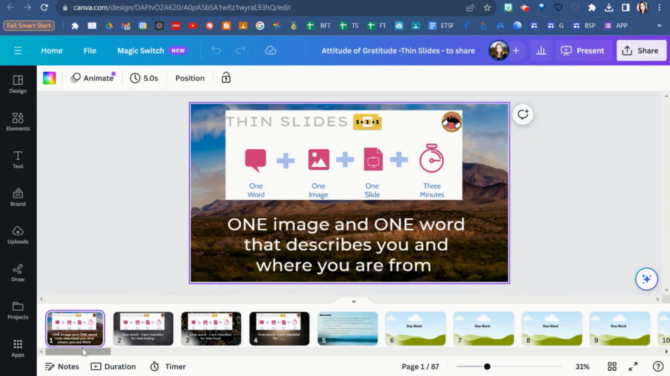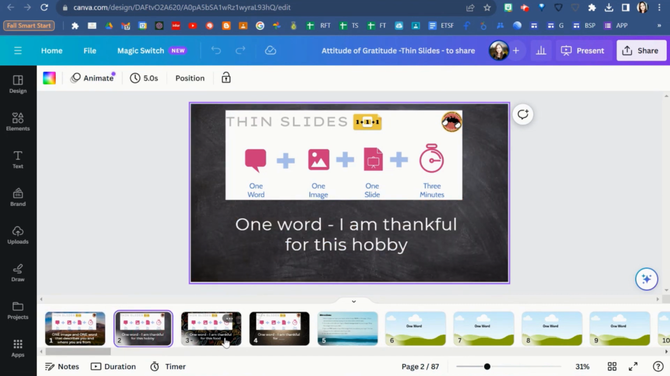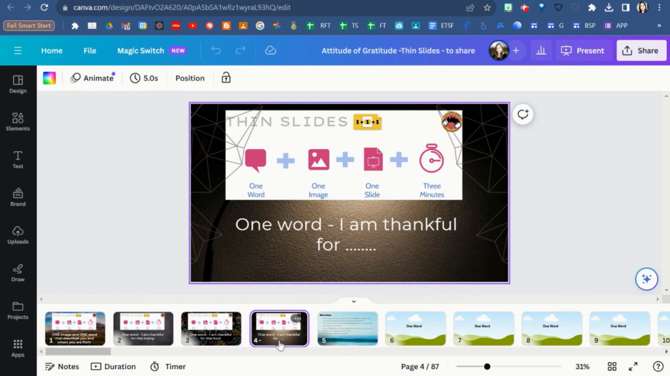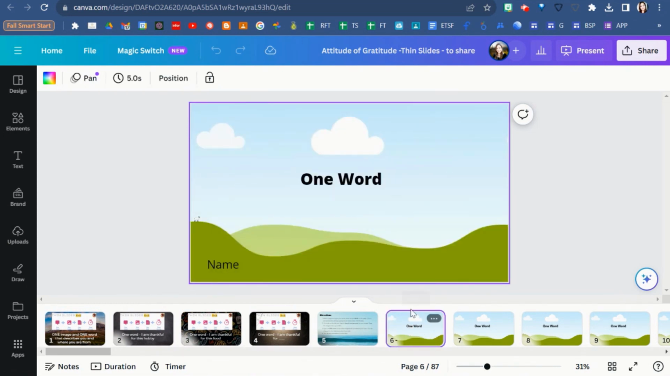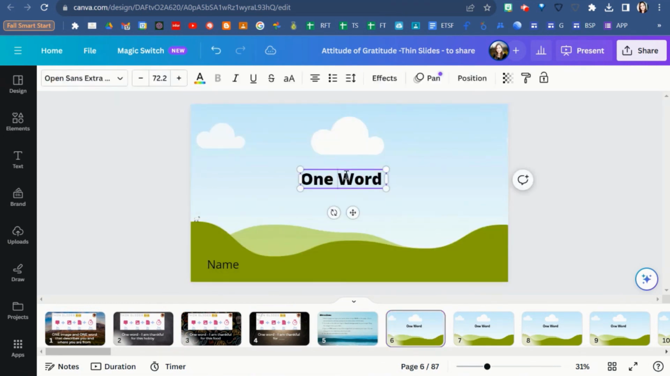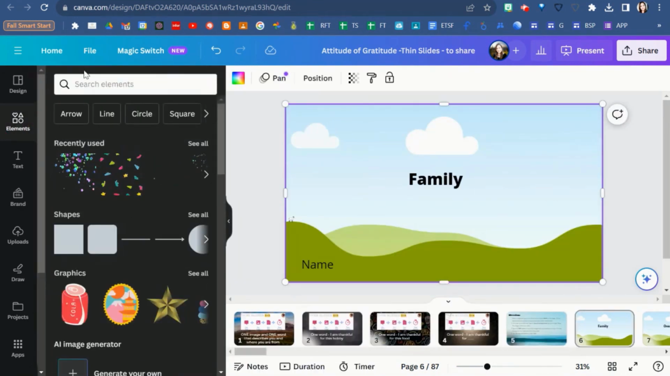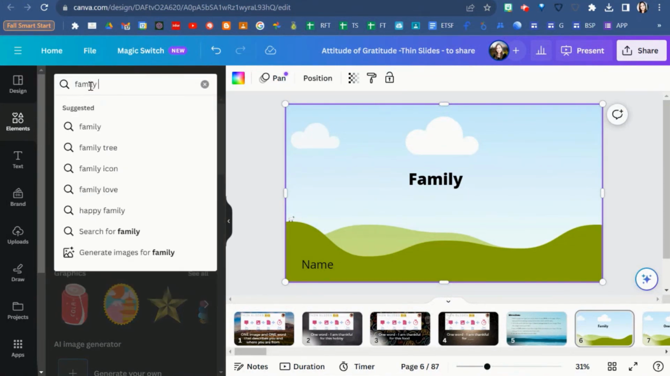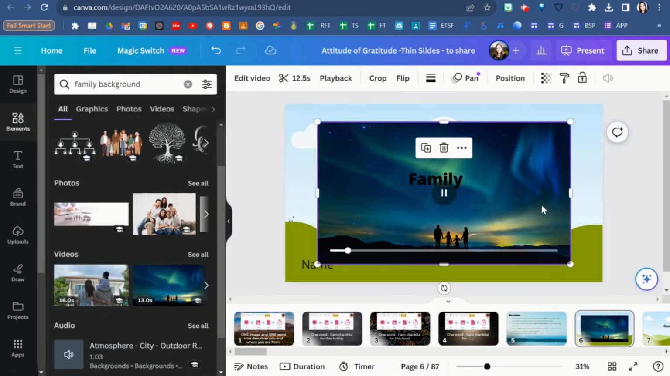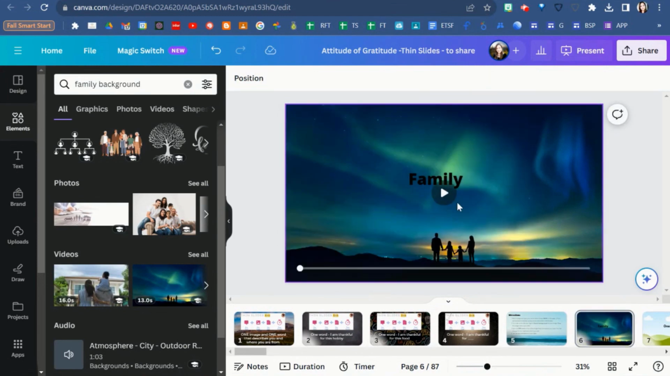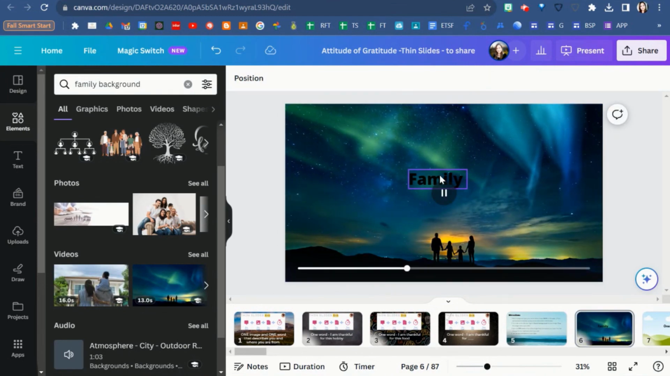So you can have students describe who they are and where they are from, a hobby that they are thankful for, a food they're thankful for. Give them freedom to choose one thing that they are thankful for. Students will be able to go to one of the slides, select the one word of something they are grateful for, and then they can use the elements and tools here on the side to add a background or a GIF or an image within that Canva slide deck.